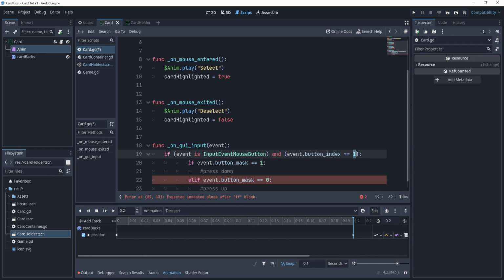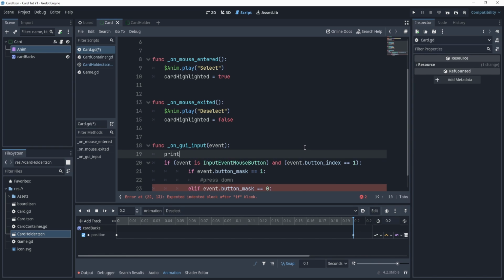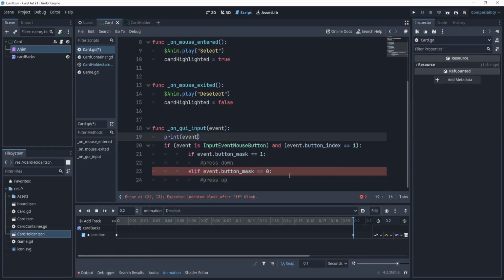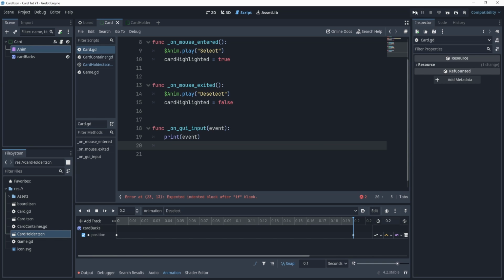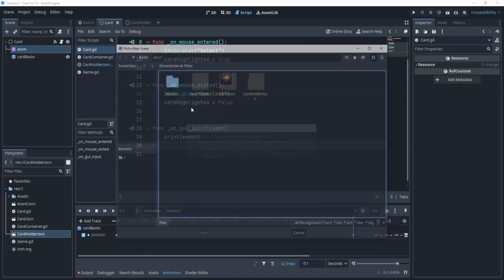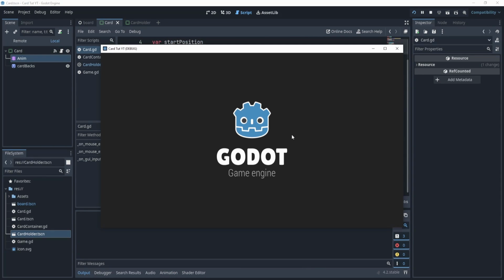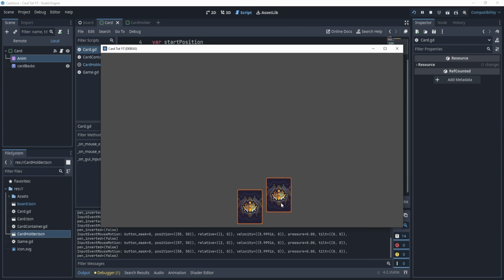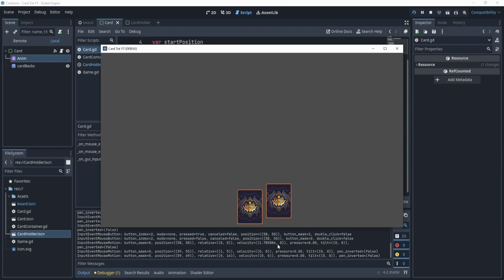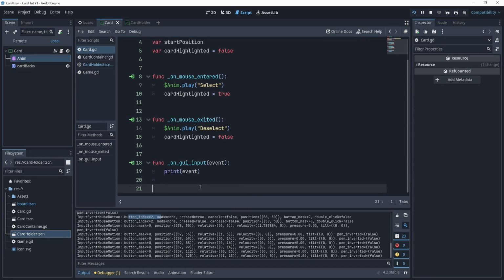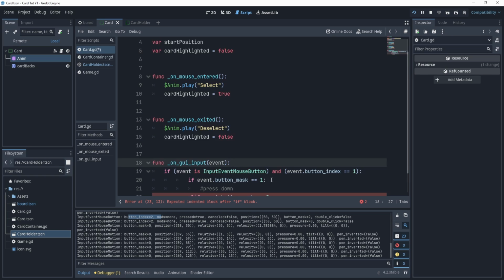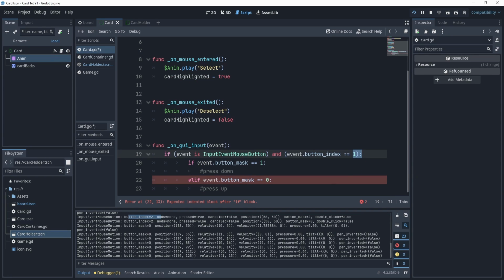Now, if you wanted the right one, I believe it would be 2, but you can always double check by just printing the event, and this should actually tell you what is happening. So if we actually do this and play, and let's play the board, and I do this, you can see that my thing is being printed. Now, if I right click, yeah, you can see that it printed button index 2. So yeah, you would just do button index 2 for right click. But I'm doing left click, so I'm going to do 1.